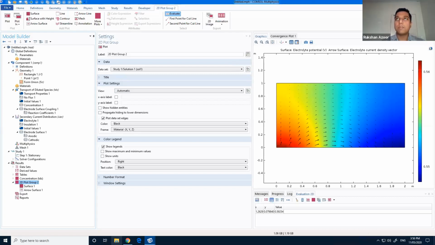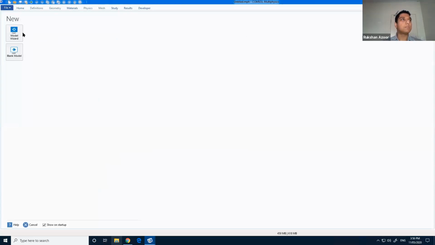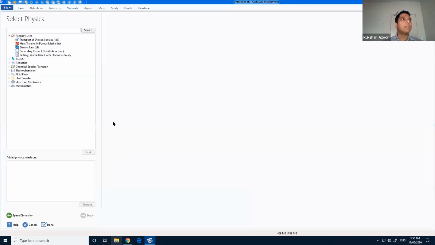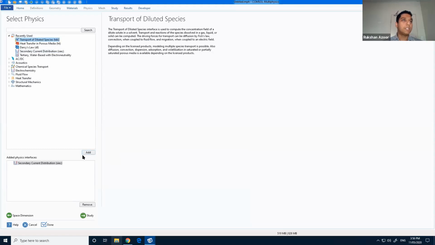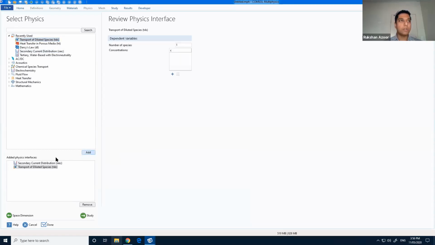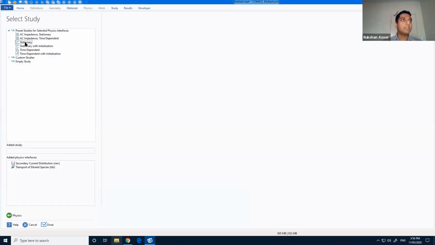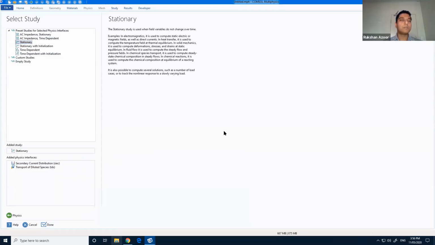If you have any questions, I'll just minimize it and go to a 3D simulation. Here we might spend a bit more time. So now we know exactly what we need. I'm going to select both secondary current distribution and transport of diluted species together, because I know already that I'm going to use these two. Then for study, I'm going to select stationary and click done.